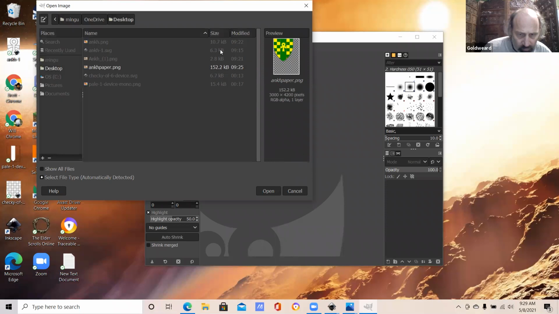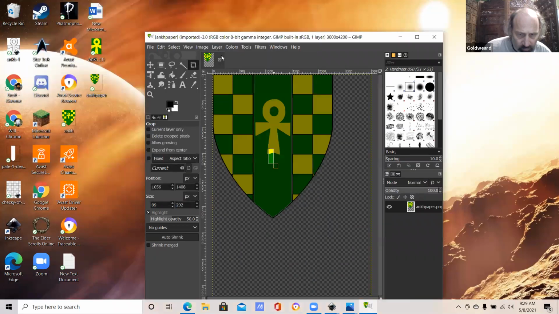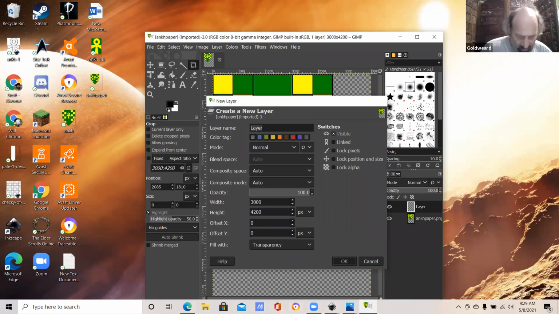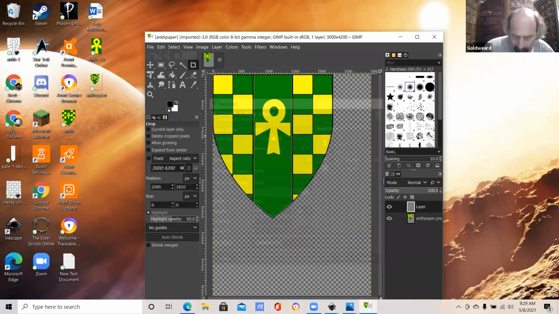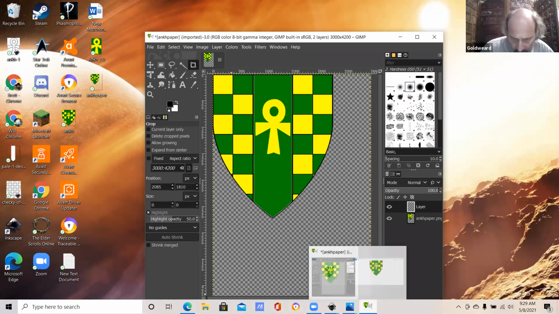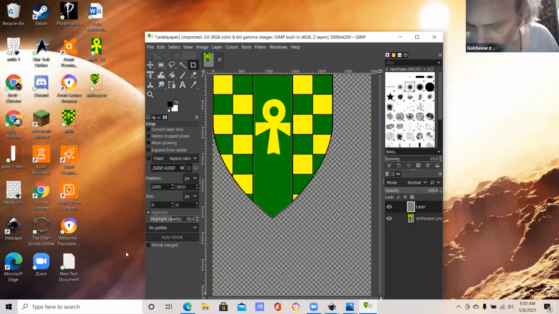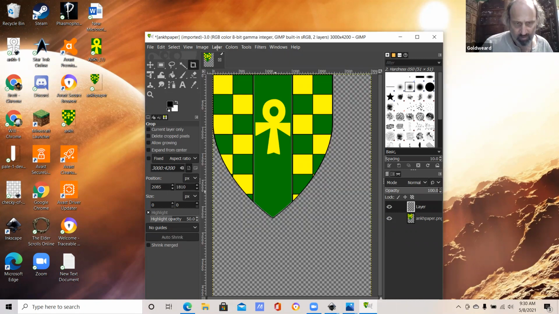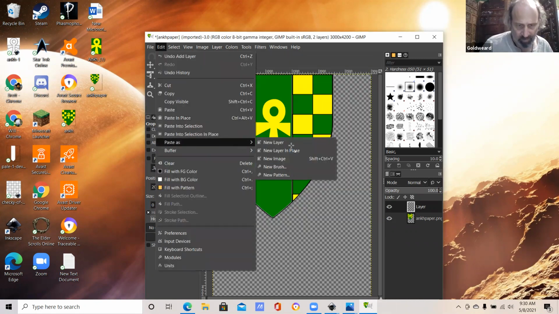Okay, so I've got this now. New layer. Okay, let's say I want to create it as, I don't know, I want to just throw a background image onto it. And I'm just going to go and print screen. Print screen. Paste as new layer.